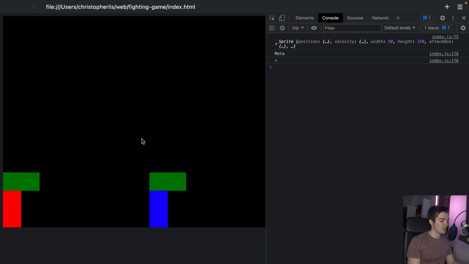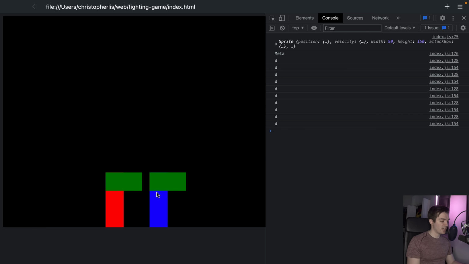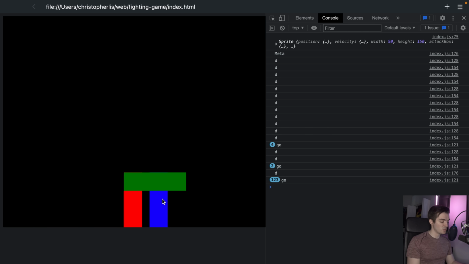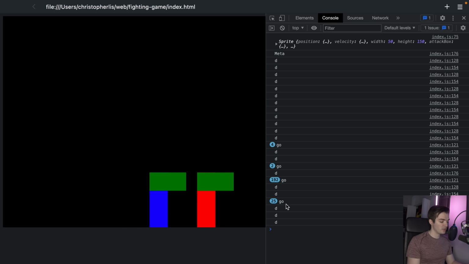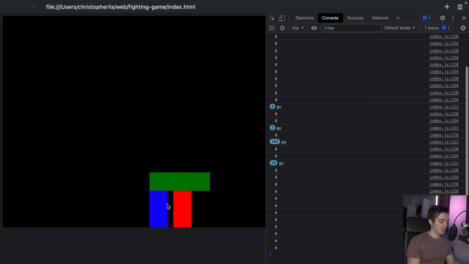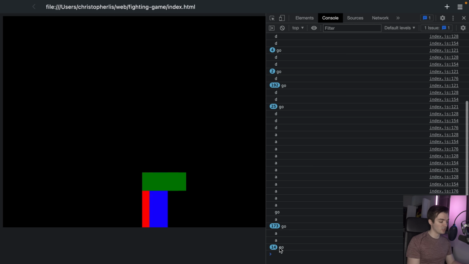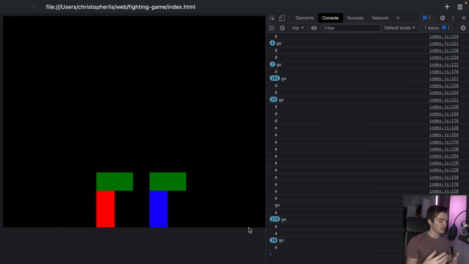So we're no longer console logging out go, which is great. Now when our attack box touches our enemy, we're logging that out. But if I go past our enemy over here, we're no longer logging out go until the left side of our attack box is past the right side of our enemy. So eventually, we go to that point, and now we are touching. We know that our enemy should be hit in this case.